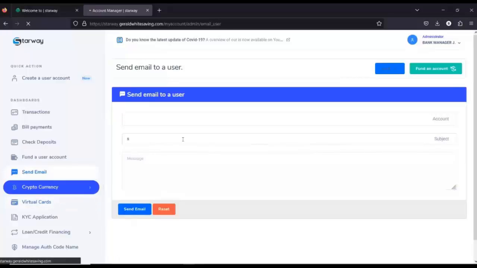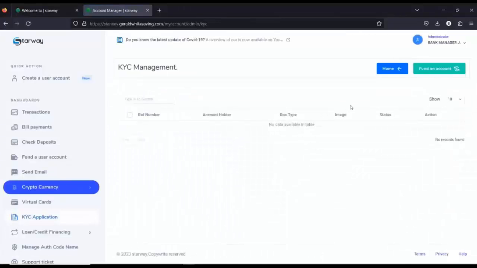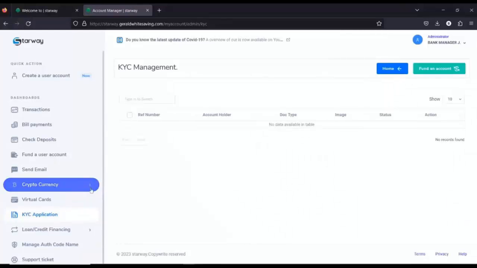For virtual cards, users who request for a virtual card will be here too. That's where you approve the card which they requested. And for KYC applications, you will see all the KYC documents which the users uploaded.